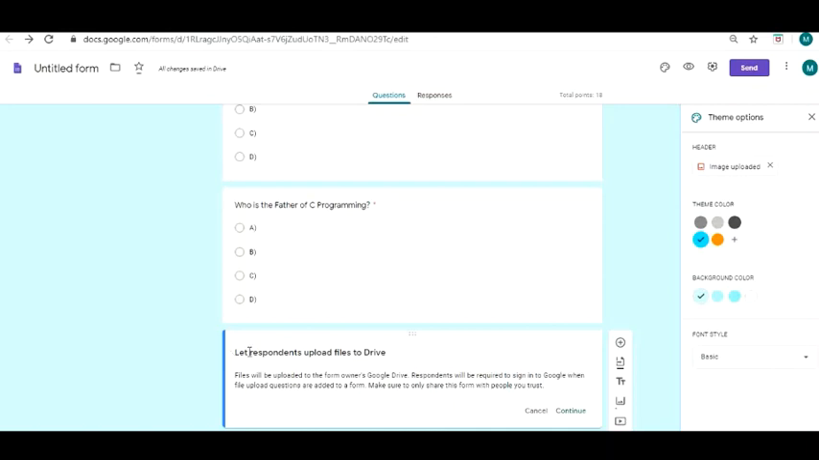The file upload gives you an alert, let respondents upload files to drive. Now mind you, all the files that they upload will come into your drive. So you have to make sure that sometimes when you create these Google Forms, you do it from a separate account. So it gives you this, and then you'll click on continue.